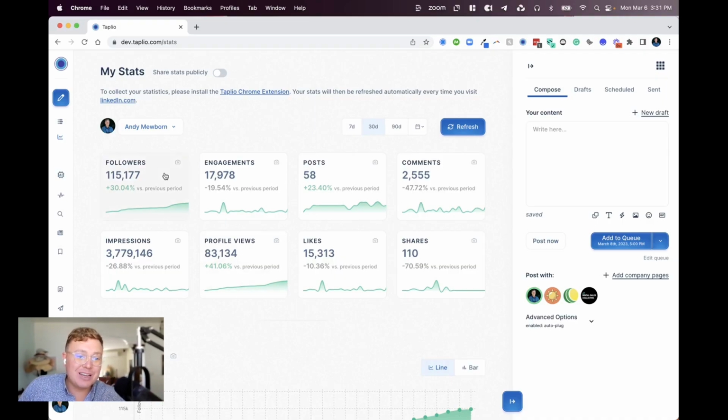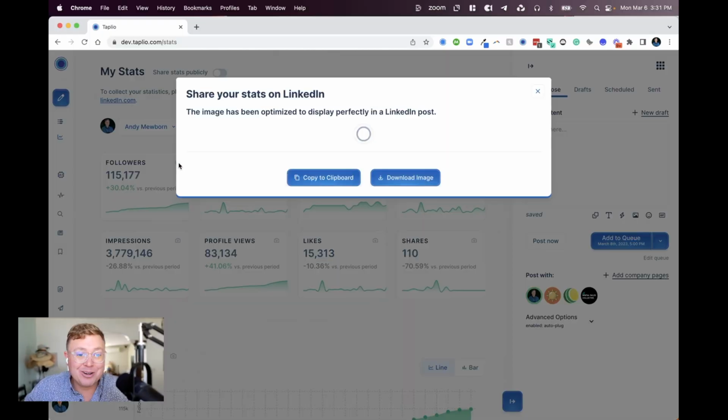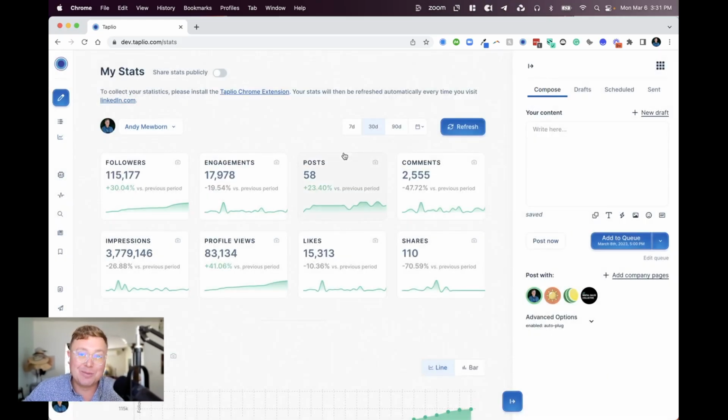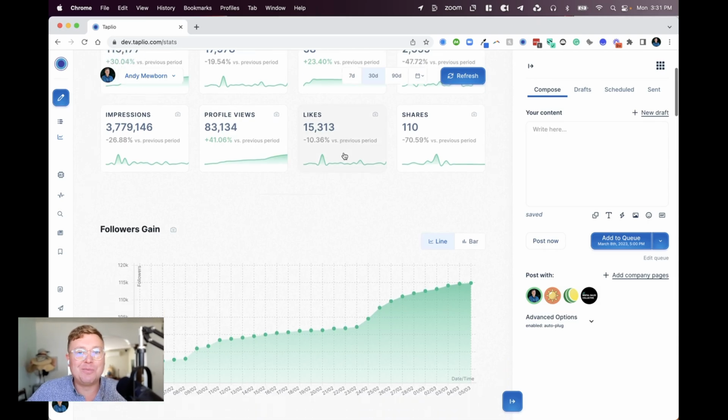So let's start by looking here at a high level. You can see followers, engagements, posts, comments. Hey, if you're even feeling up to it, I can come here, do a little clickaroo, and share my stats on LinkedIn with an image that appears. You can download that image or copy it to the clipboard. Something really cool you can do if you want to flex a little bit, of course.